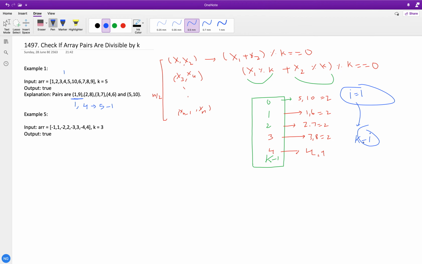If every pair has equal frequency, like 2 everywhere in this example, we also need to check the remainder 0. If the remainder modulo k is 0, we should have an even count, so that we can form pairs from them. I hope you understand this. Pause the video and try to implement the code.